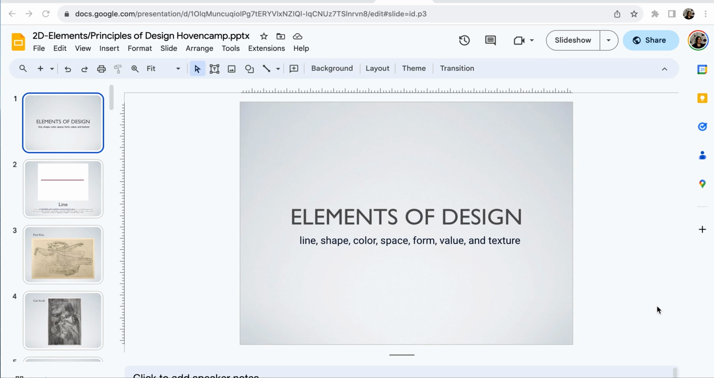Elements of design, which are line, shape, color, space, form, value, and texture. A lot of these things that we're going to talk about are ways you are able to create a work of art. These are basically your tools that you'd find in your toolbox to create a two-dimensional image.